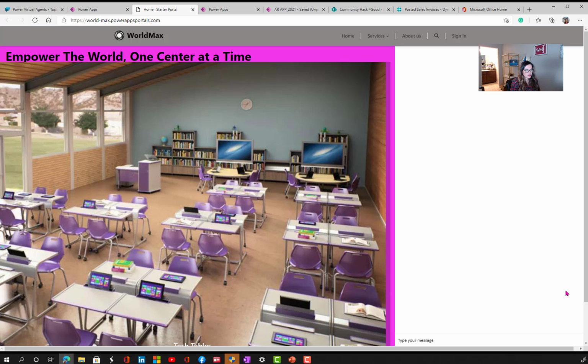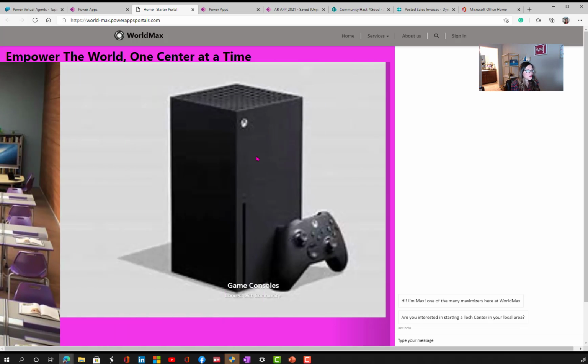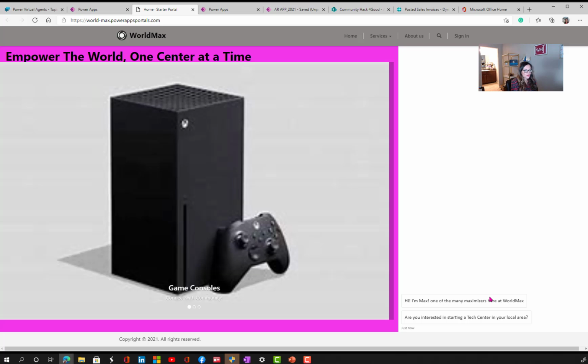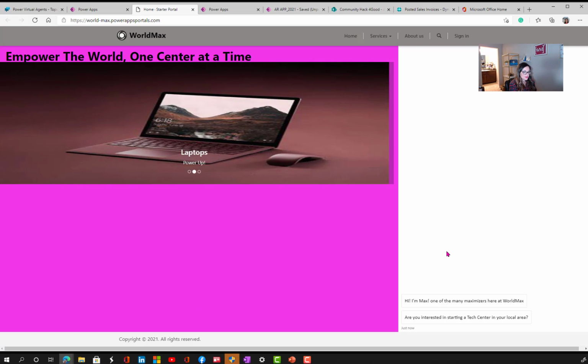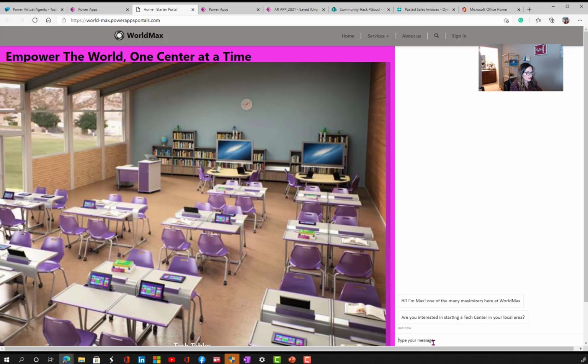All right, so first up on our list, we're going to take a look at my Power Portal that also has my Power Virtual Agent attached inside of it. As we can see, my bot auto started and says, "Hello, I'm Max. I'm one of the many maximizers here at WorldMax. Are you interested in starting a tech center?" I'm going to say yes.